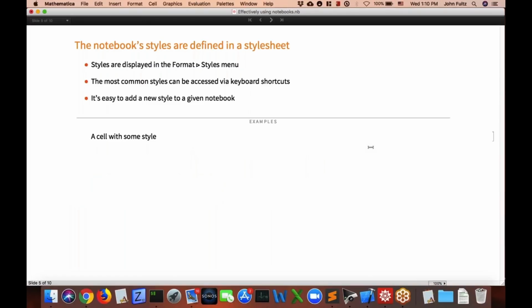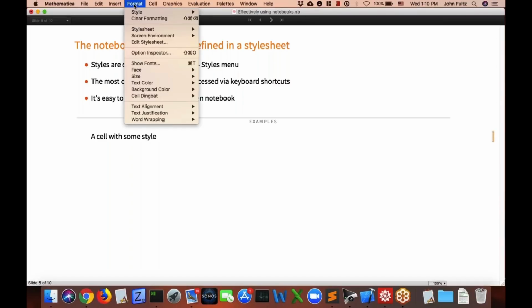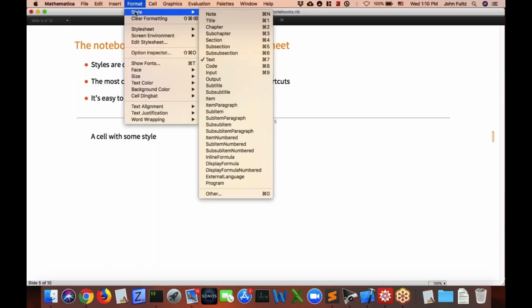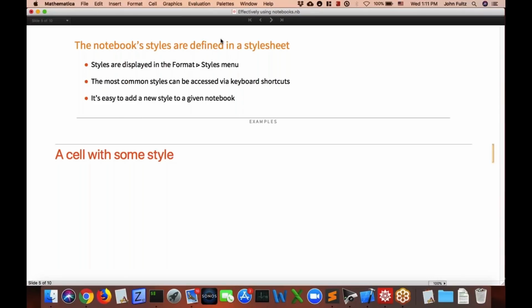In a notebook, you may wonder where I'm getting all of these styles and colors from. A notebook's styles are defined in a style sheet, and this is true for all notebooks. Styles are displayed in the Format Style menu. Here I just have a generic cell and I will open the Format menu and the Style menu. You can see right now this cell is displayed in the text style. I have the check mark next to the text style and I can change it to be something else, for example, a section cell.